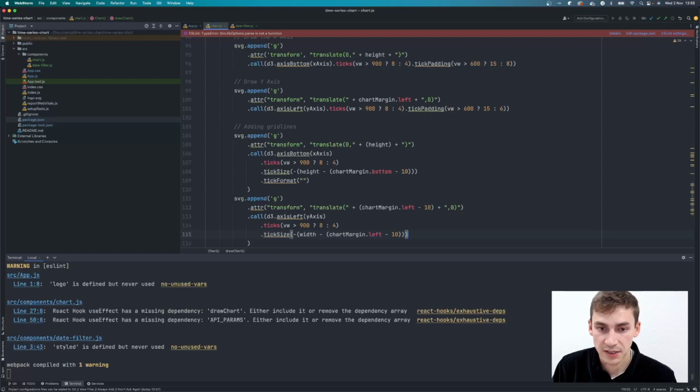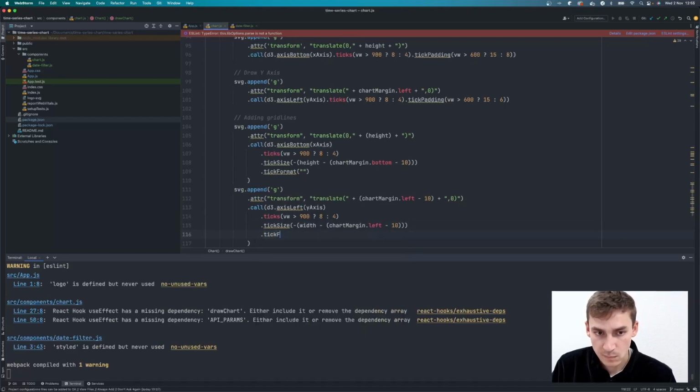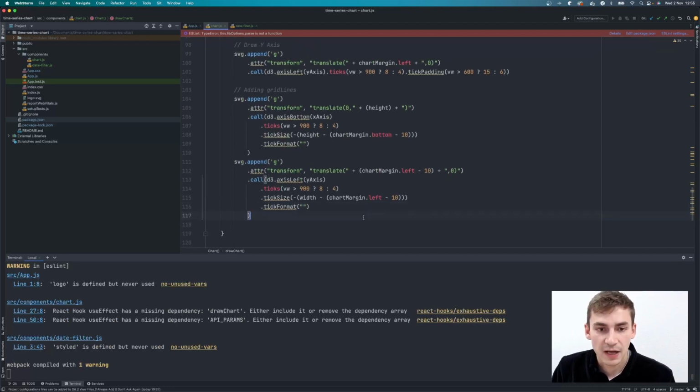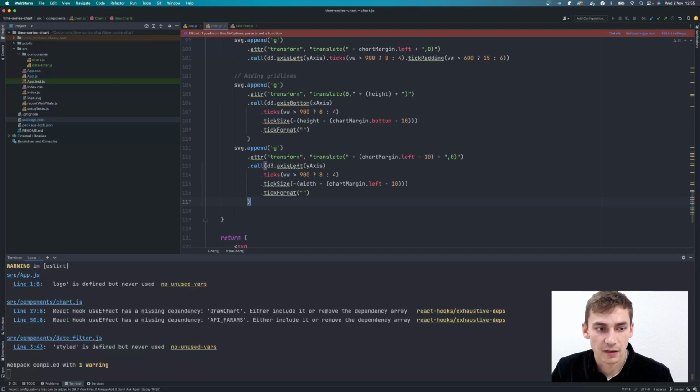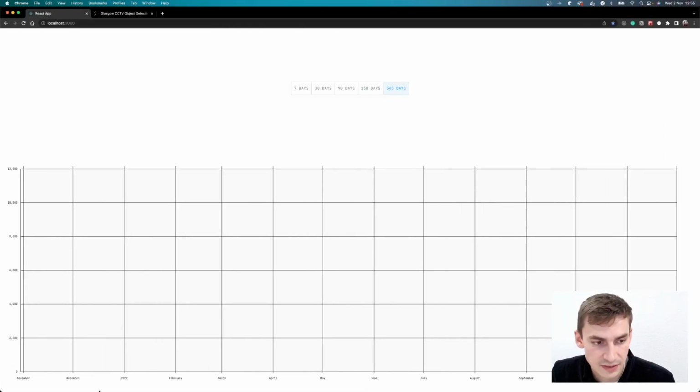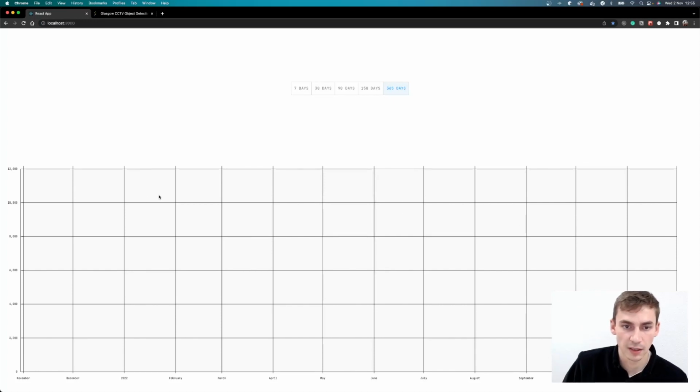And finally, our tick format is going to be the same again because these are just grid lines. So that's brilliant. Let's go and have a look and see how it looks in our browser. And that's it. We've got our chart axis all set up nicely, and we've got our grid lines appearing across the page as well.